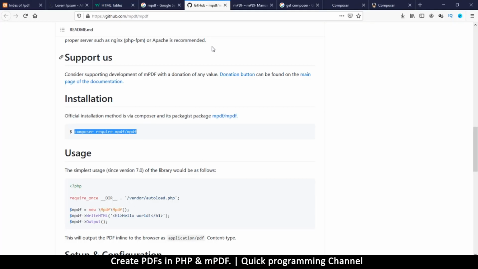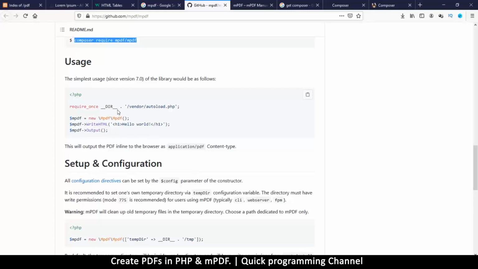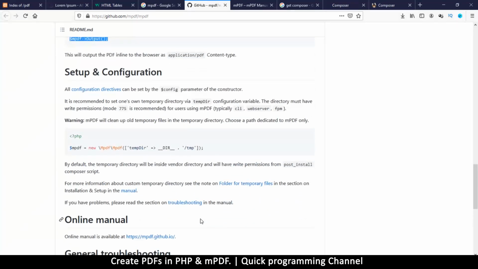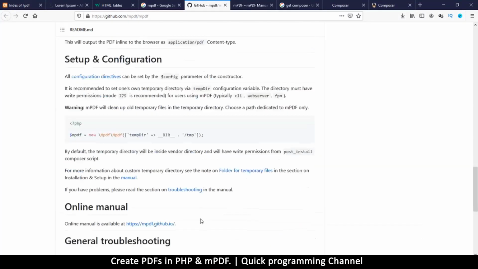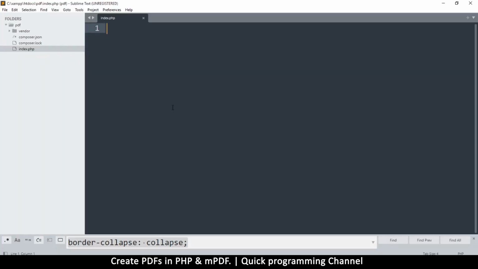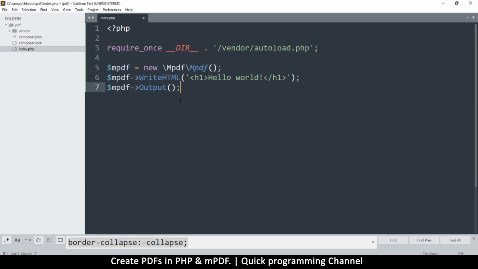Now, if we go back to our GitHub here, we have a few instructions, and it looks very simple. So let's just copy the text here, copy that. That's the usage there, and let's see what else is here. Nothing. That's about it. So looks pretty easy. Let me paste that like so.